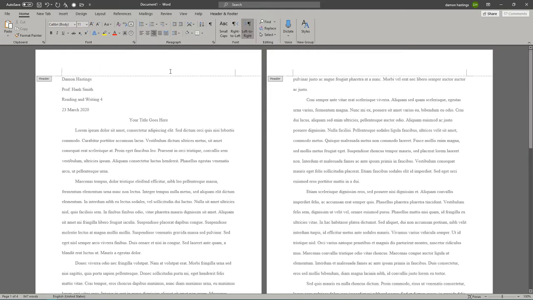I guess that doesn't work. So I have to tab over. So I can press tab. My name's here. I can press tab a couple times. It appears over there.